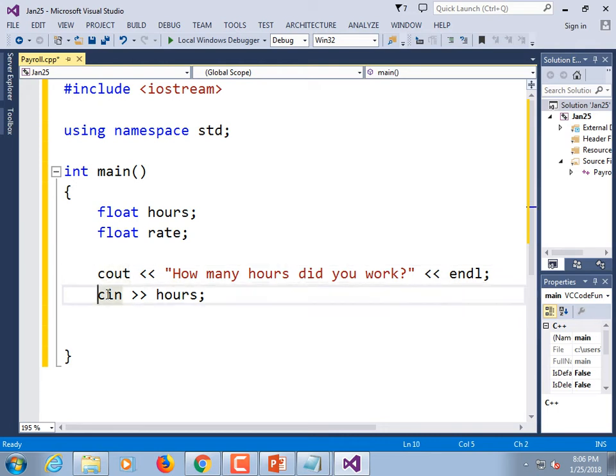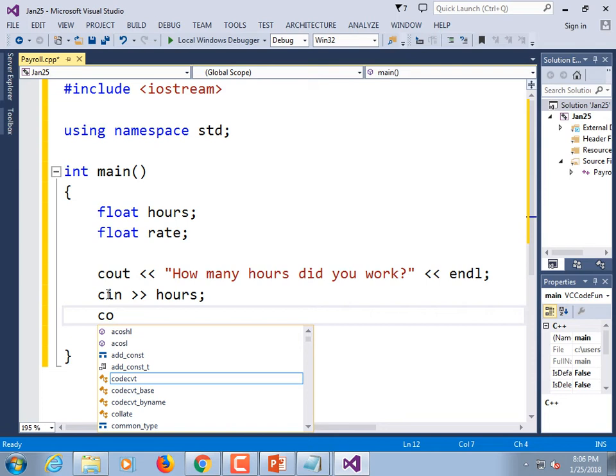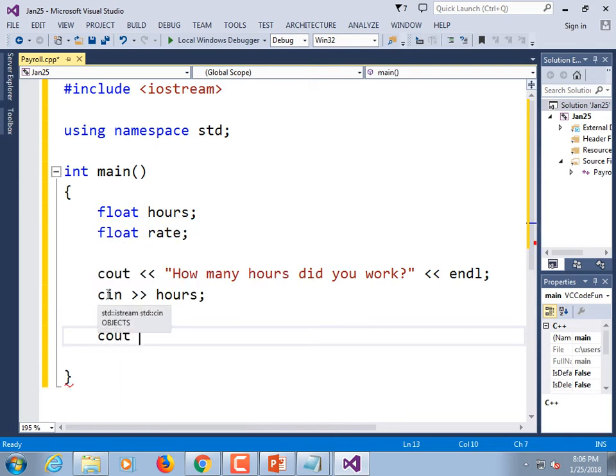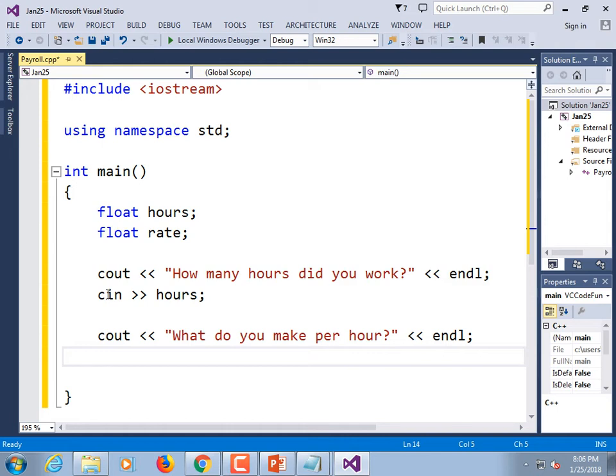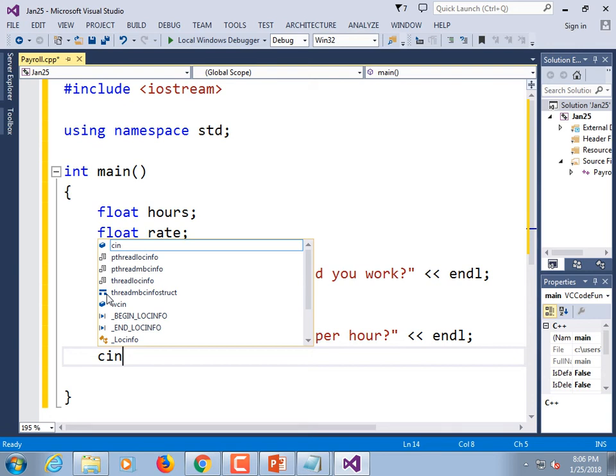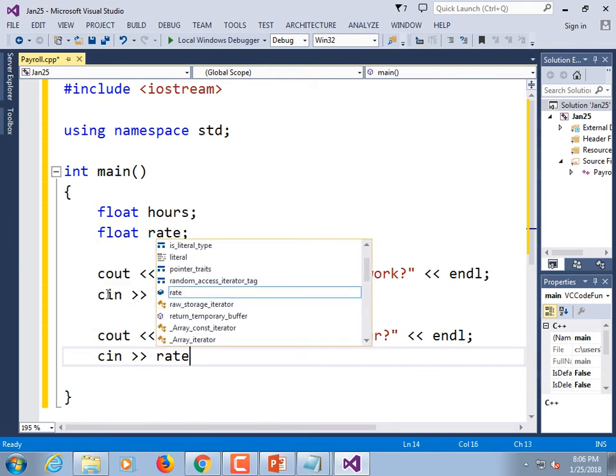All right, now we're going to do the same thing. We're going to ask them for their pay rate. Cout less than. What do you make per hour? End quote, less than, ENDL. And let's read in what they type in into the other variable, rate.